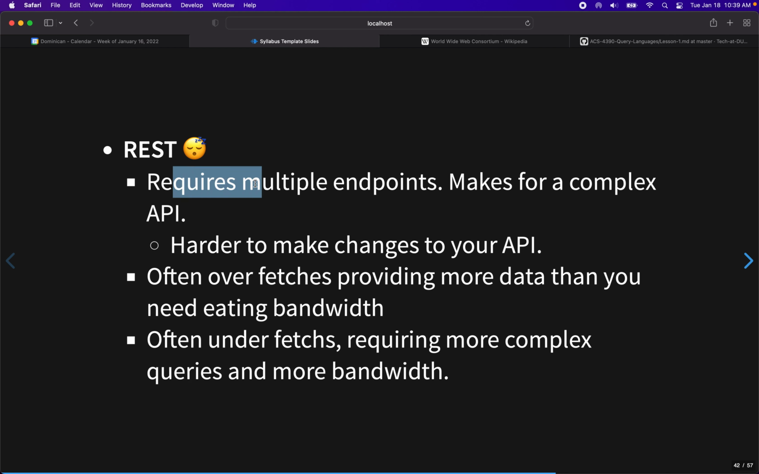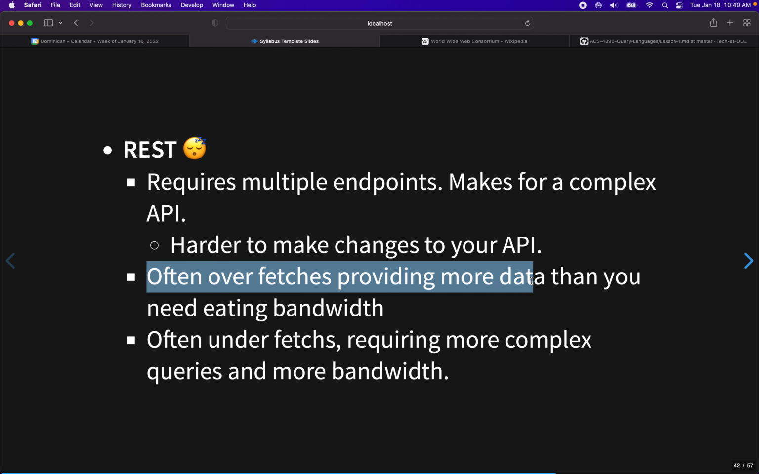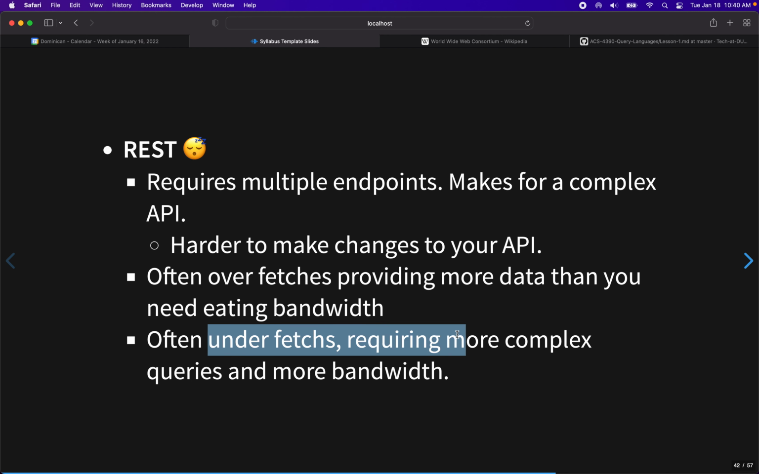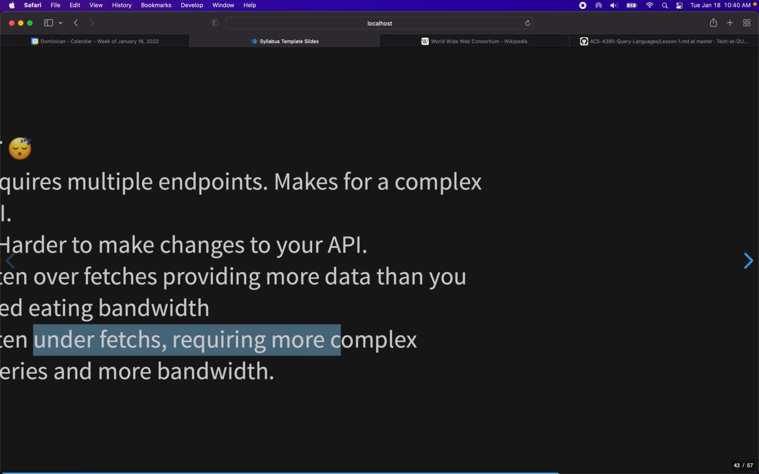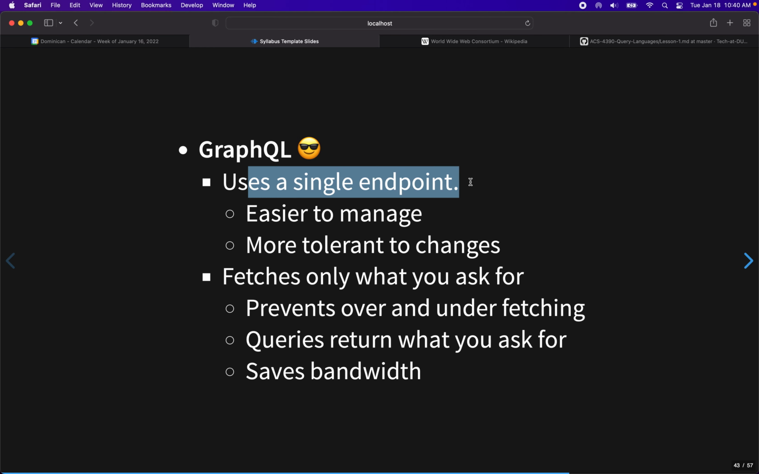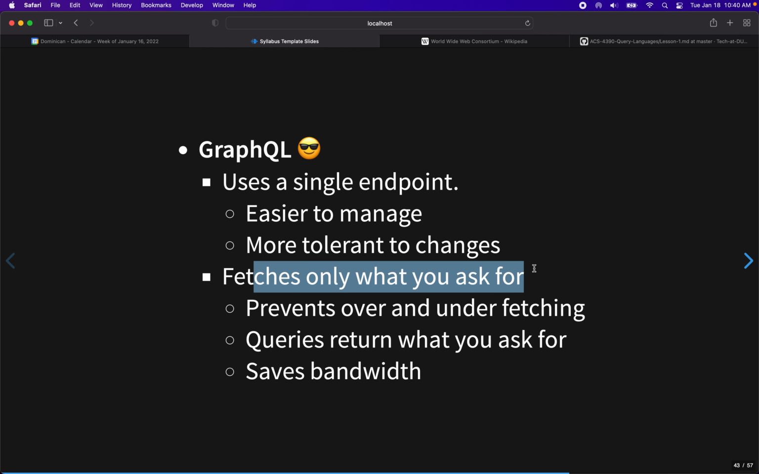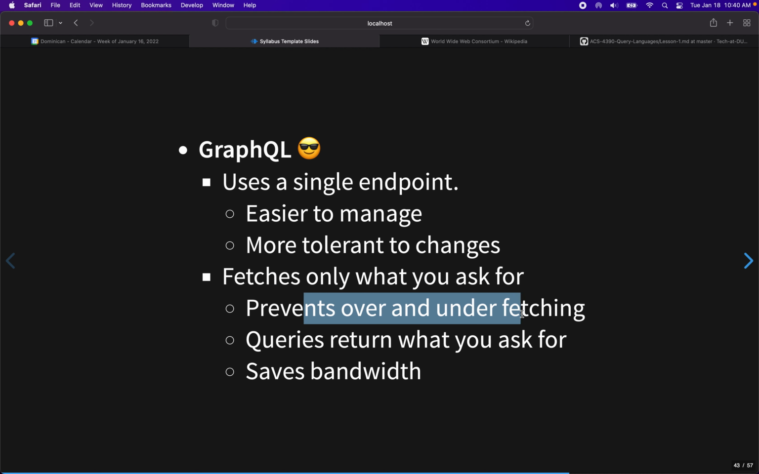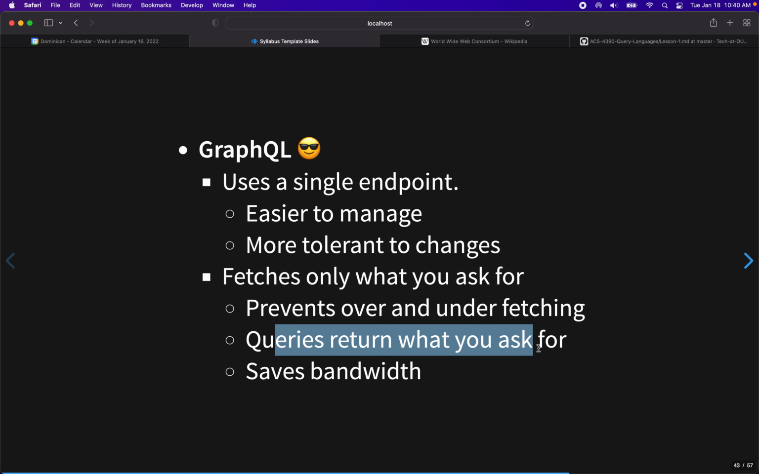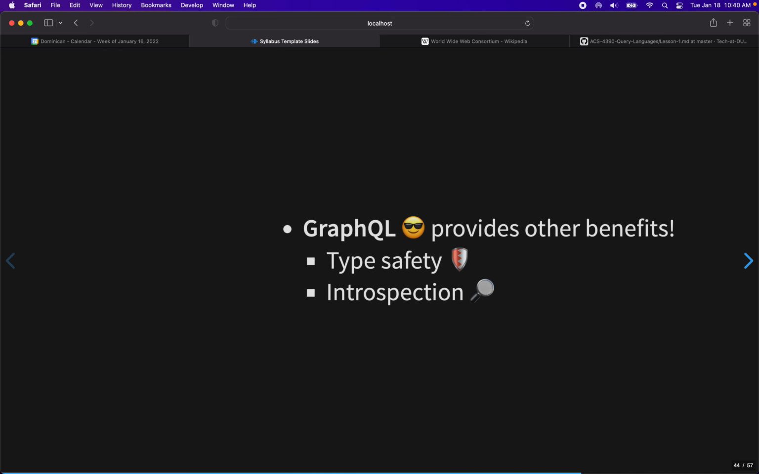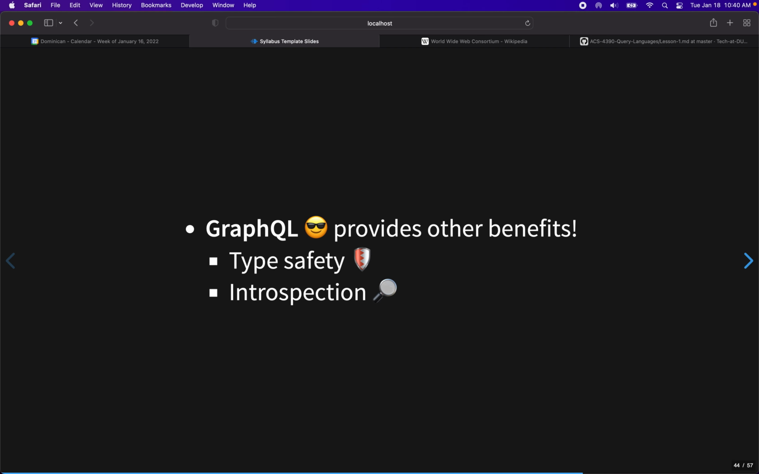REST requires multiple endpoints to make a complex API. It might be harder for you to change your API. It often overfetches, providing you more data than you need, which eats up bandwidth. It often underfetches, which makes queries more complex, and maybe requires more bandwidth. GraphQL uses a single endpoint. It's easier to manage and more tolerant to changes. It fetches only what you ask for, prevents over and under fetching, and queries return what you ask for, which maybe saves bandwidth.